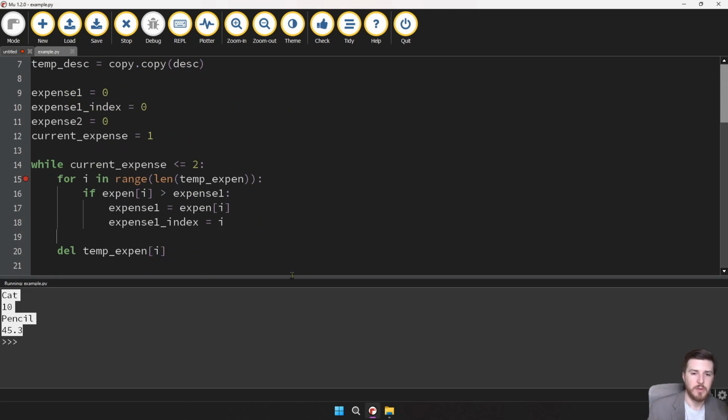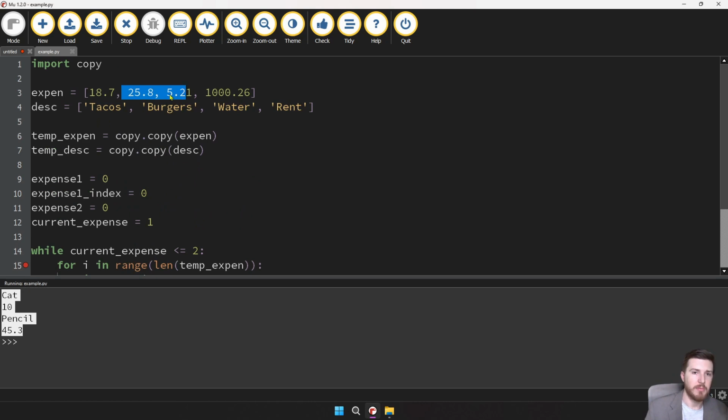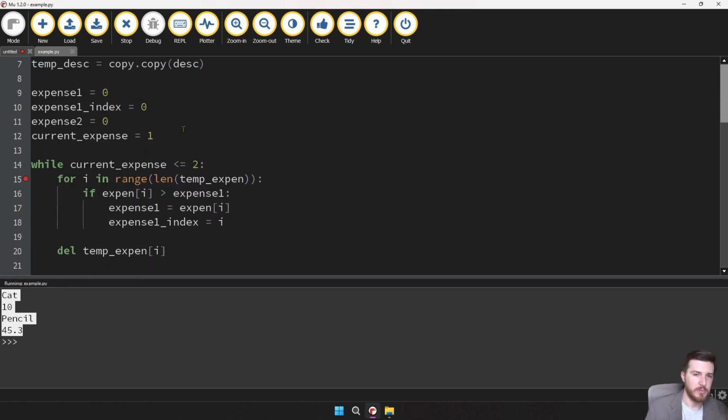Oh, actually, before we run it, one of the things we need to do is, it says while current expense is less than or equal to 2, we haven't upped our current expense. Well, really, we want to go through the whole list, because 25.8 might be greater than 18.7, but we need to go through the whole list so that we can find that 1,000 is actually the biggest number. So once we've looped through every possible value and found the largest one out of all of them, then we want to do current expense plus equals 1.